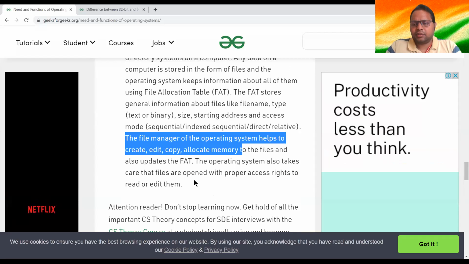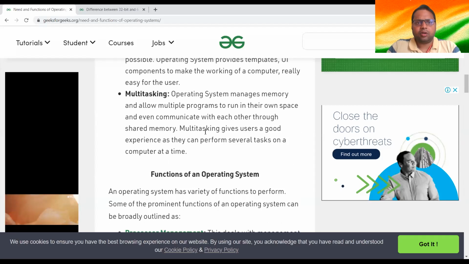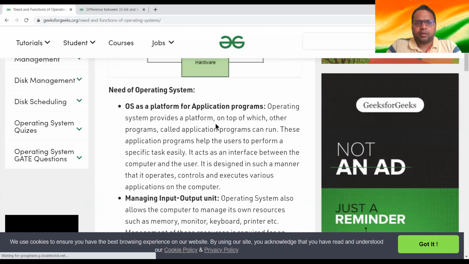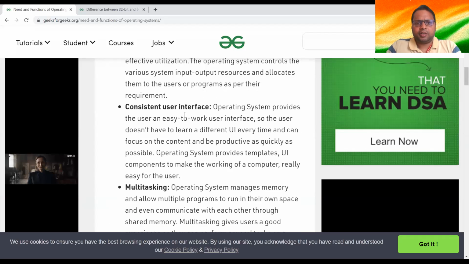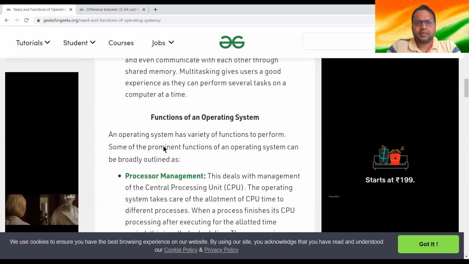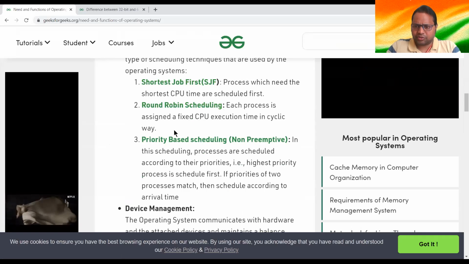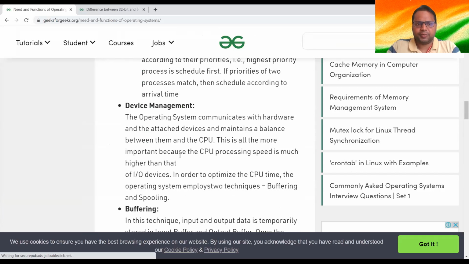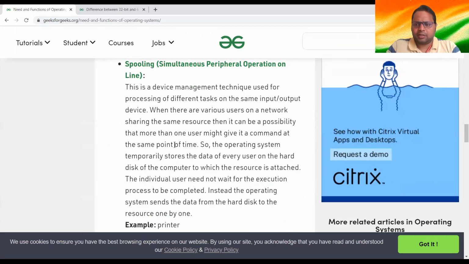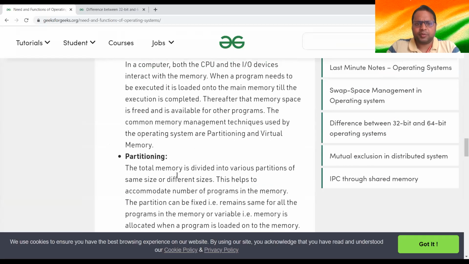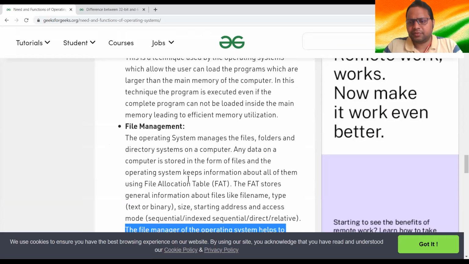So these are the basic things which are done by the operating system, if you see the previous video and this video. Process management, once again you just see this, a lot of things are there. Input output management, user interface, multitasking, processor management. So these are the process management techniques. Device management, we have seen this in the previous video also. Memory management, file management. So these are the basic operations which are performed with the help of the operating system.